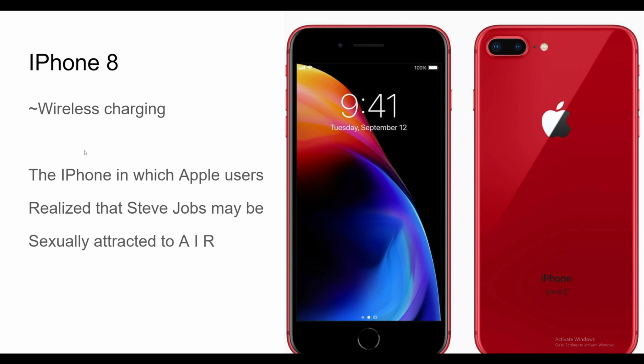iPhone 8. Wireless charging. The iPhone in which Apple users realize that Steve Jobs may be sexually attracted to Air. I mean, let's be honest, bro. He seems so many names Air. So many things Steve Jobs has invented has the name Air. AirDrop, AirPods, the wired version of AirPods, AirBuds, Apple AirPlay.